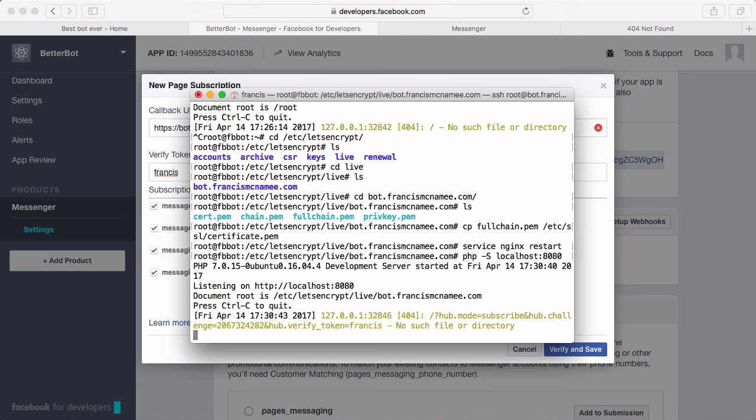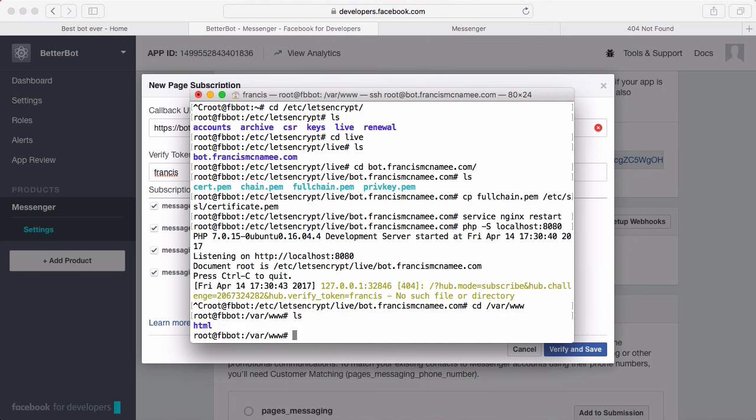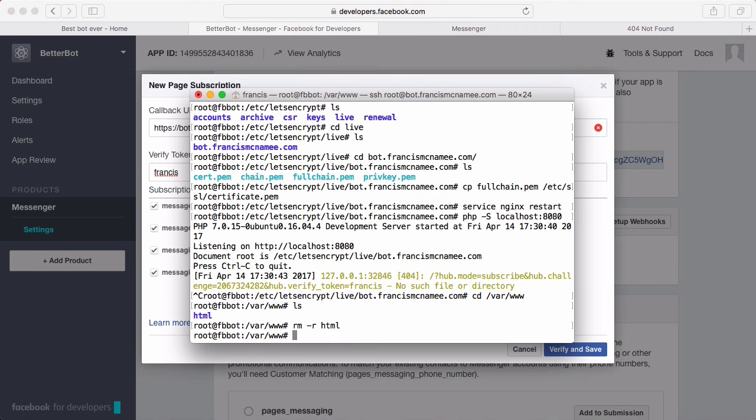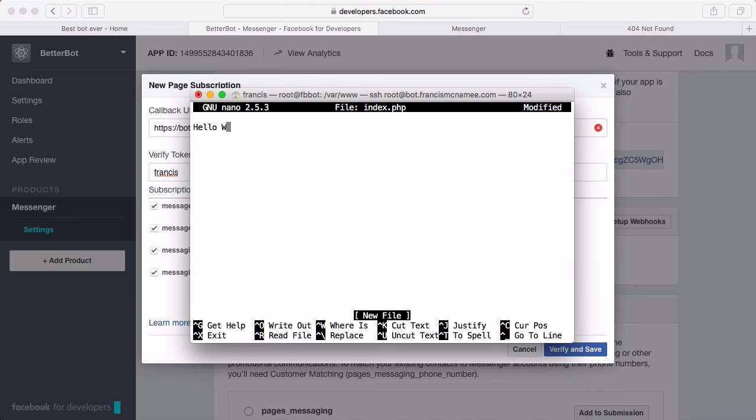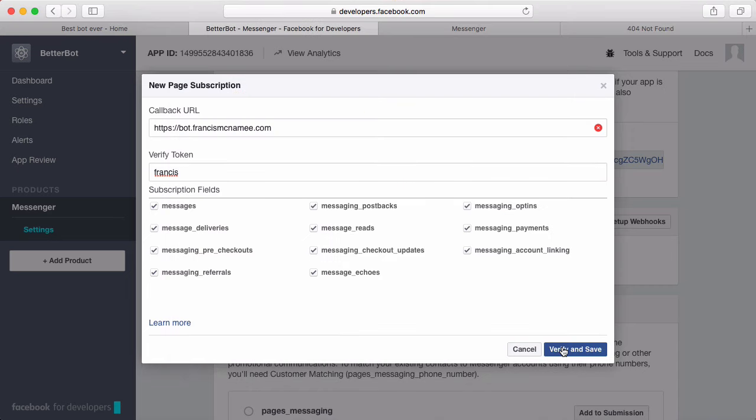So what we're going to do is go to cd /var/www. We're going to see that we have one html folder, and what I'm going to do is just type in rm -r html just to remove that folder, and then we're going to create a new folder called bot.francismcnamee.com, and we're going to use this to store our code, and then we're going to create a file called index.php, and it's going to say hello world. Now we run that server and we click verify and save.